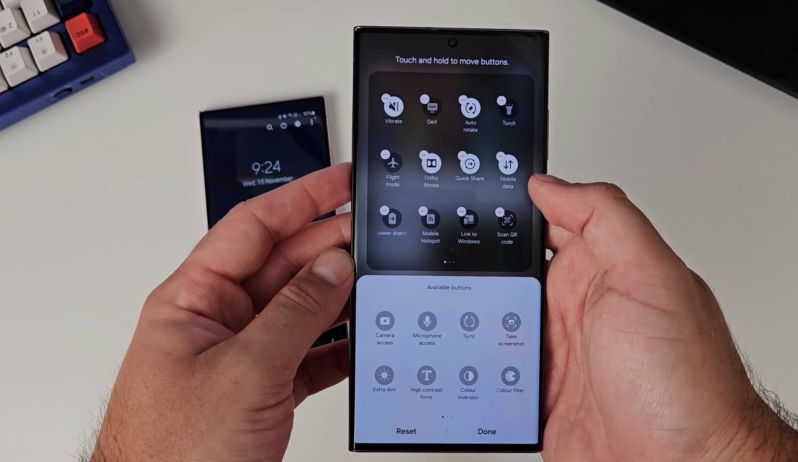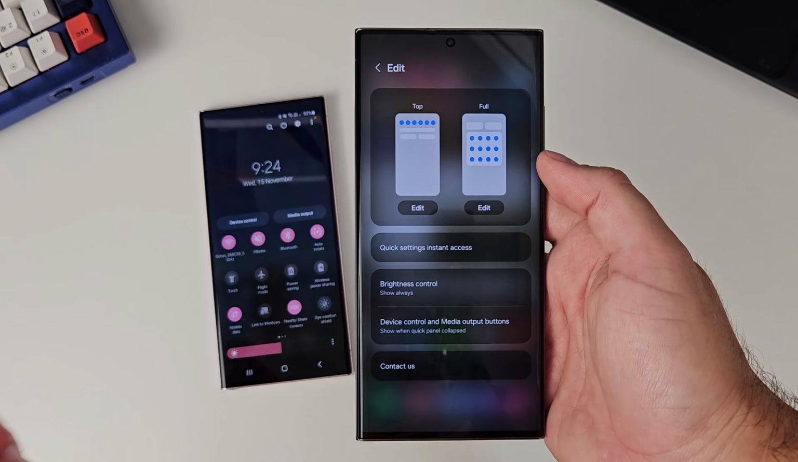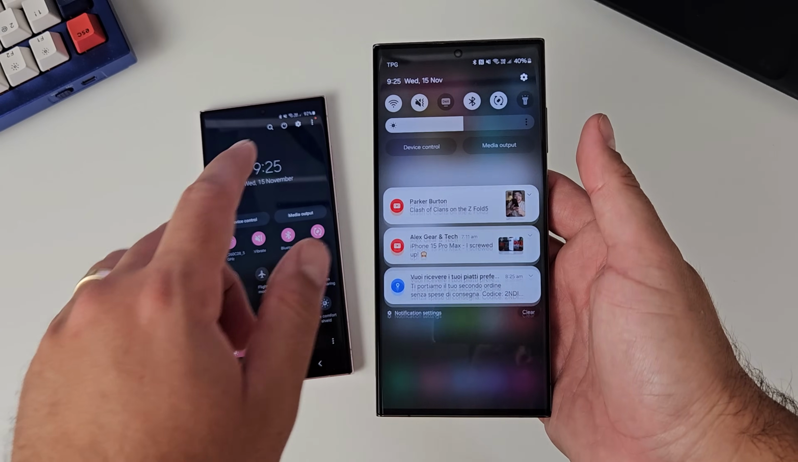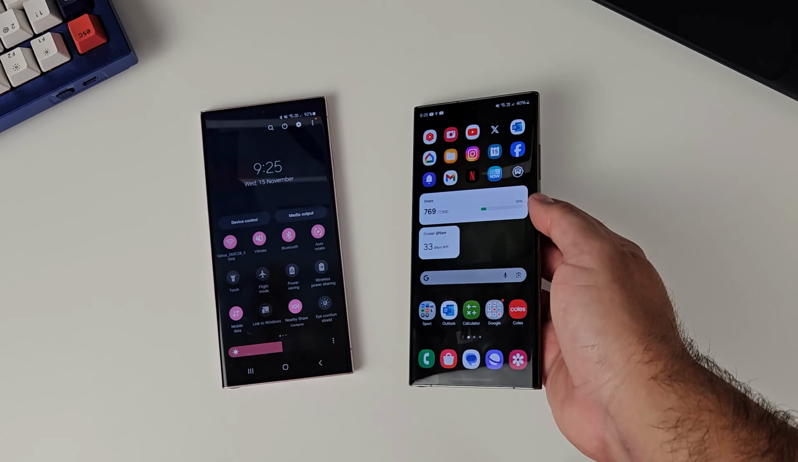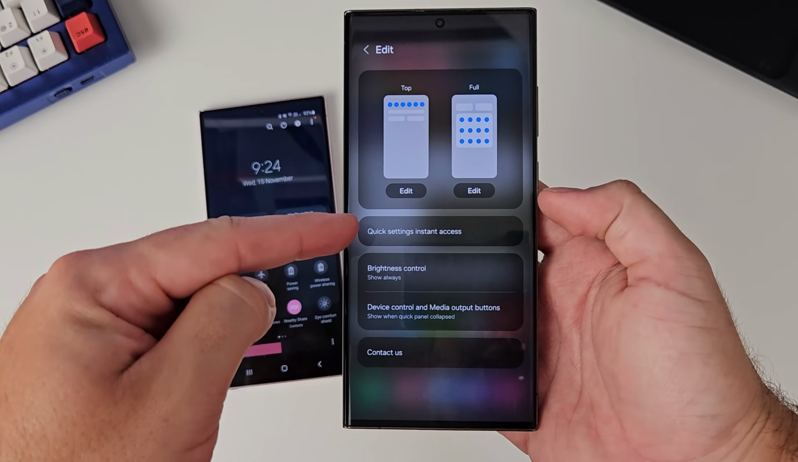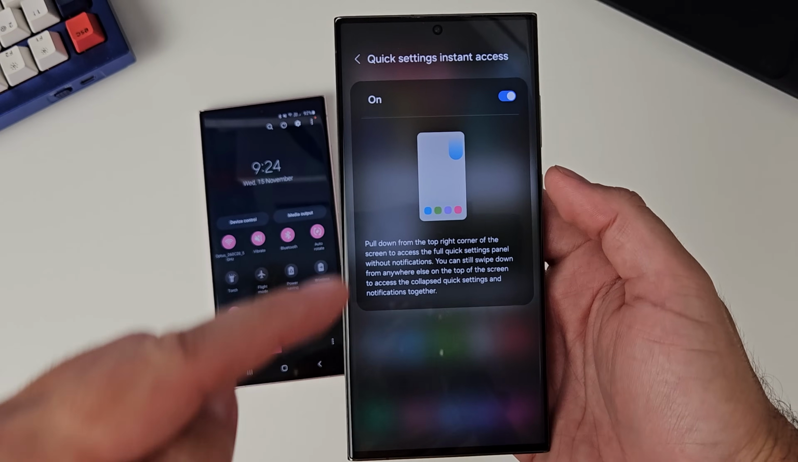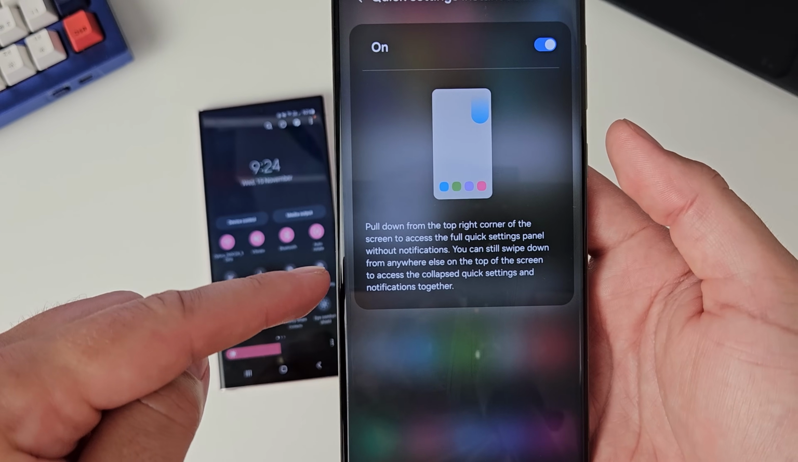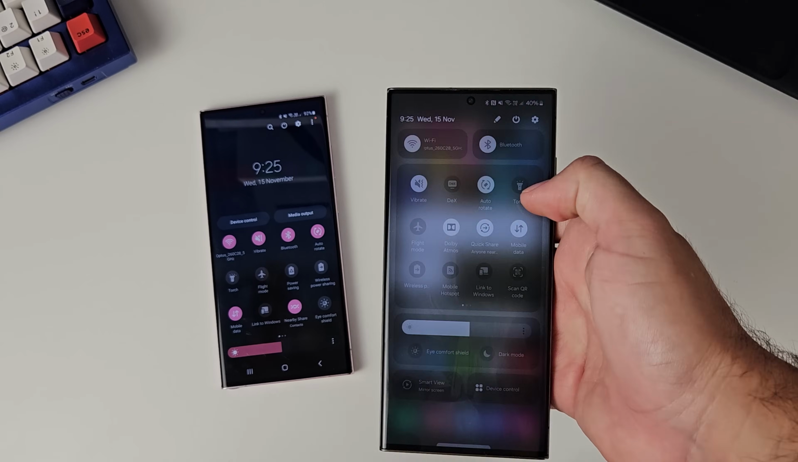The more expanded quick panel option though can be accessed now a little bit easier. You've always been able to two finger swipe down from the top to expand the quick panel into its full form, but now Samsung have got this new option. It's called Quick Settings Instant Access, and inside there allows you to toggle on this feature, which from the top right corner of the display, you can swipe down with one finger and it'll bring down the expanded quick panel. Where have we seen that before? That's not on OneUI 5.1, that is just exclusive to OneUI 6.0.